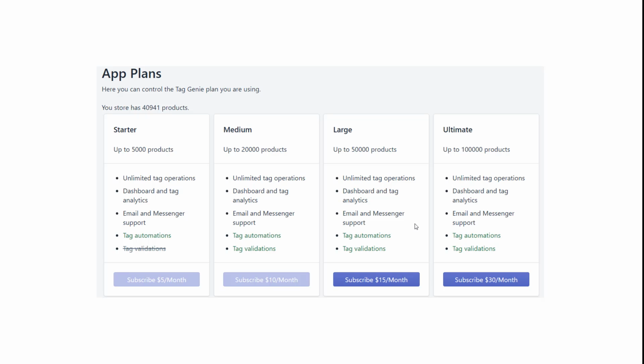But at the end of the day, we have to pay our bills. We now have hundreds of stores that have more than 20,000 items. One of our larger stores has more than 80,000 items. And running tag operations on such stores means that we need to invest in a lot of server infrastructure, and that costs money, and we need to pay our bills. So we've introduced plans. If you want to use tag automations, tag validations, which are kind of advanced features, you need to be on a certain plan, and basically the plan is dictated by the size of your store. So if you have a very small store, up to 5,000 products, the plan currently is $5 per month.